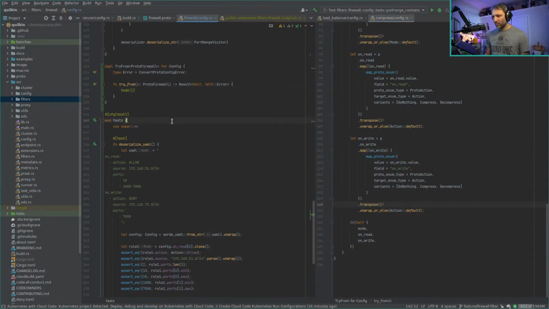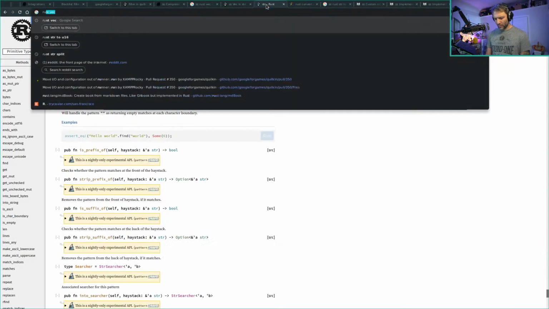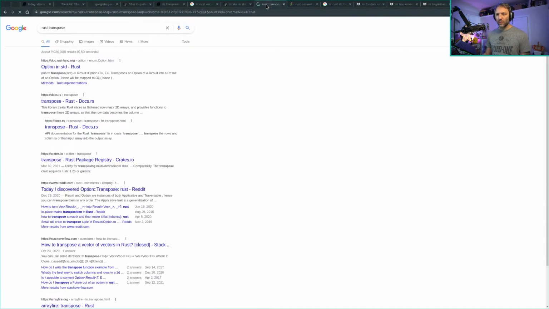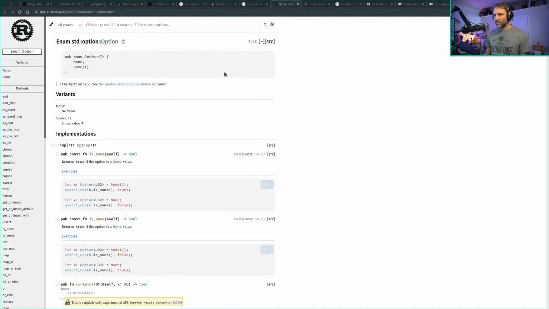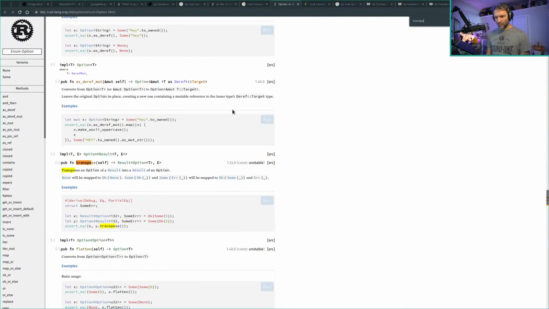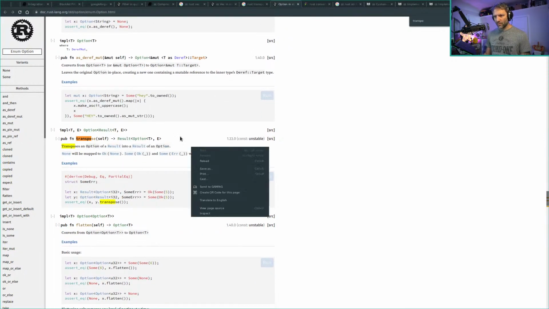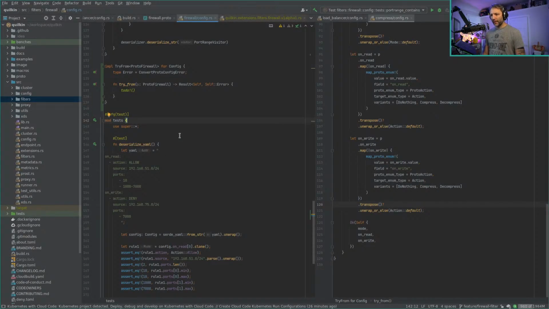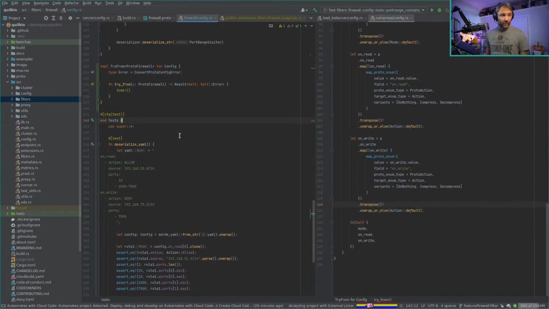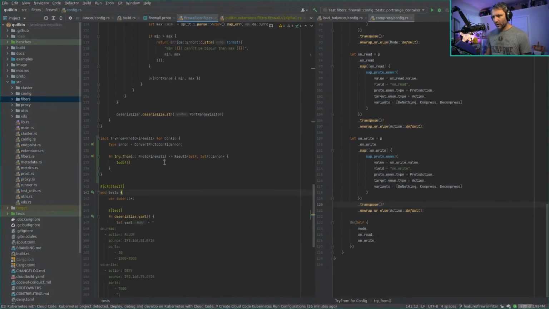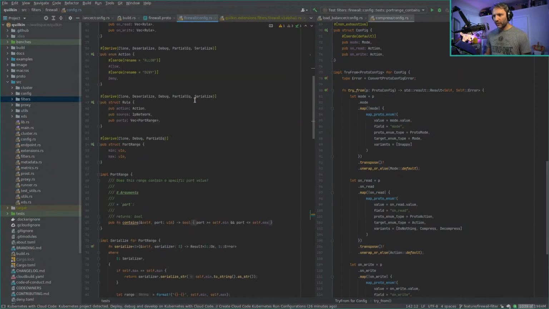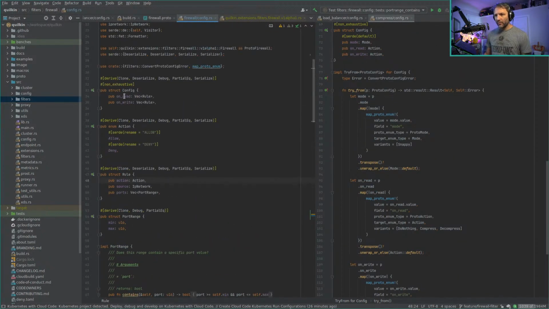What does transpose do? Option? Transpose turns an option of a result into a result of an option. Oh, okay. I can't remember how half of this stuff works. I haven't touched Rust in a really long time. So we'll see how we go. All right, so let's go through this bit by bit. So we have onRead, which has a vec of rules. Oh man, this is gonna be hilarious. Okay.